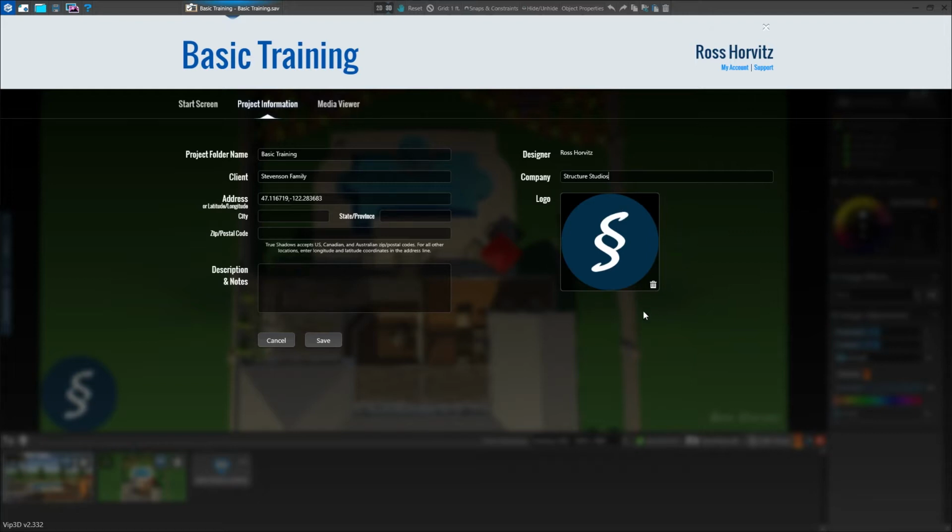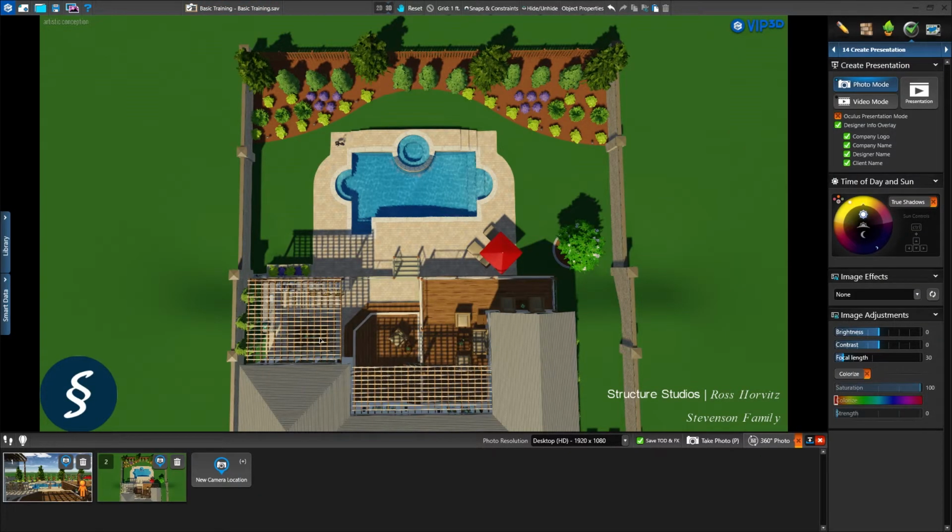To add or change the logo, click on the logo box. This will bring up an open window that will allow us to select the graphic file of the logo we want to display. A preview of our image will appear in the preview box. We'll press Save to leave the Project Information window. We now see the updated information appear in our 3D view in photo mode.